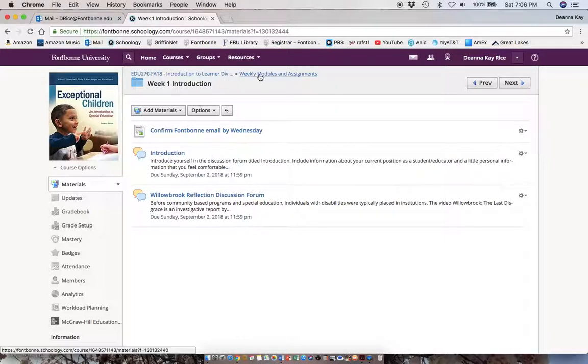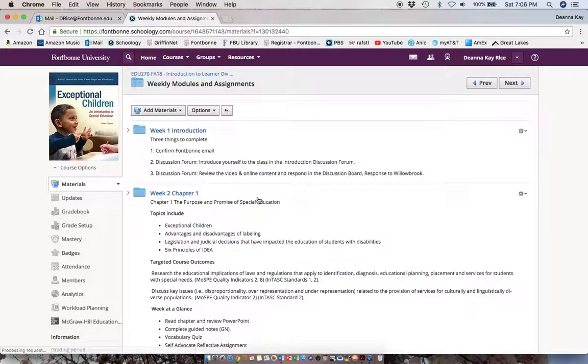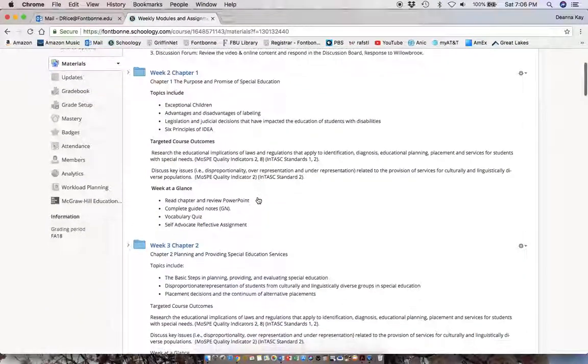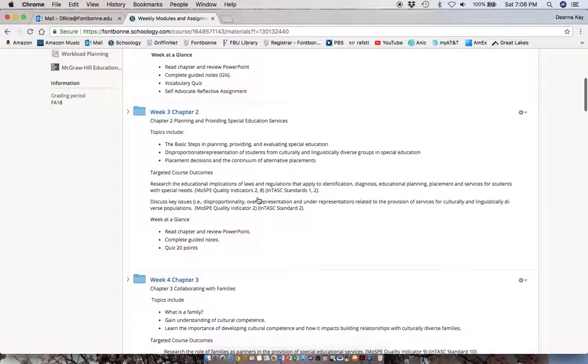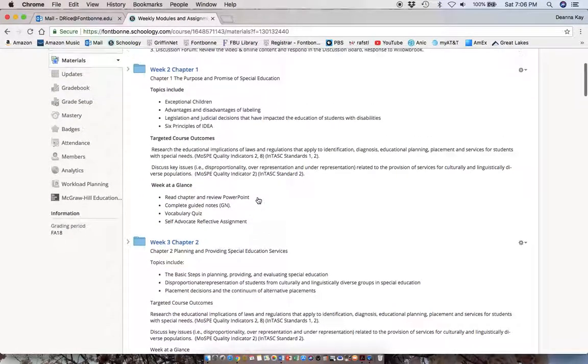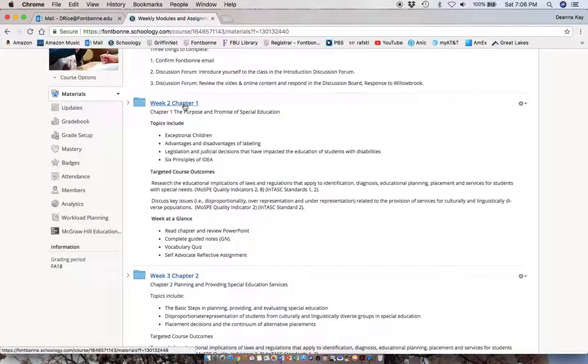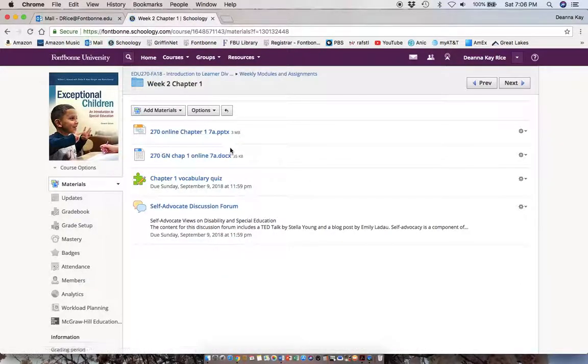I want to make sure that we have this. I want to look at another discussion forum where, let's see. Yeah, let's look here in week 2. All right, so in week 2, you have a couple of assignments. You're going to have a vocabulary quiz for chapter 1. Then you're also going to have a discussion forum.